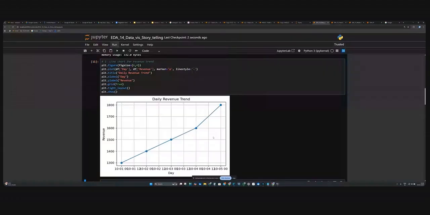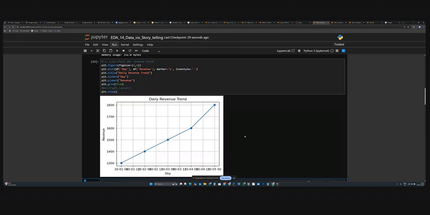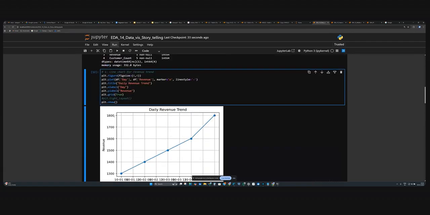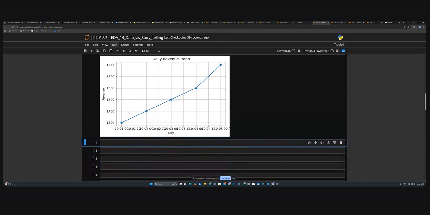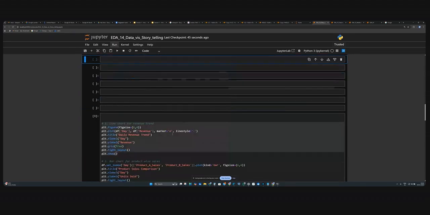And what does tight layout do? It will try to squeeze everything and put it in this square or rectangle area. It will not go outside, and here also you can see a slight overlap. I'll just add a comment. Still it is there, but you can change it. Grid true. Okay, this is the first one, line chart.